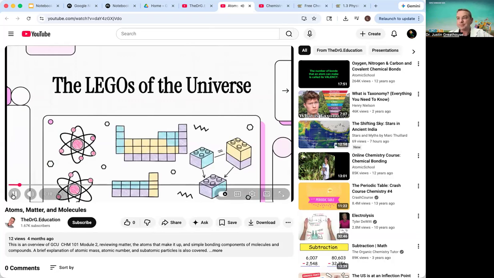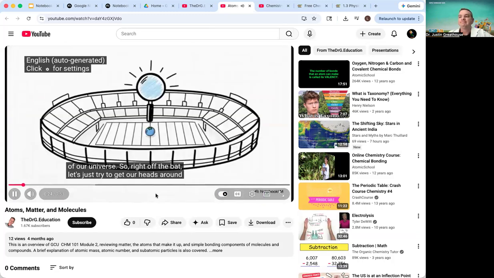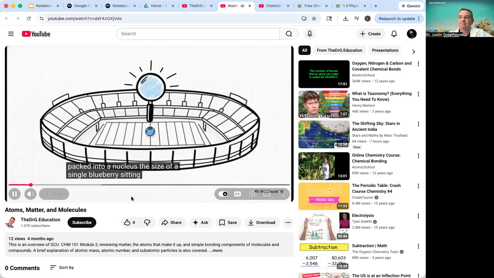We're going to do just that. We're going to find the Legos of our universe. So, right off the bat, let's just try to get our heads around the insane scale we're talking about. Imagine an entire football stadium. That's one atom. Now, almost all of its mass, all the stuff it's made of, is packed into a nucleus the size of a single blueberry sitting on the 50-yard line. The rest? It's pretty much just empty space.